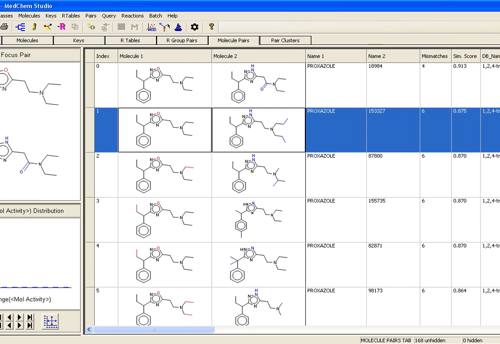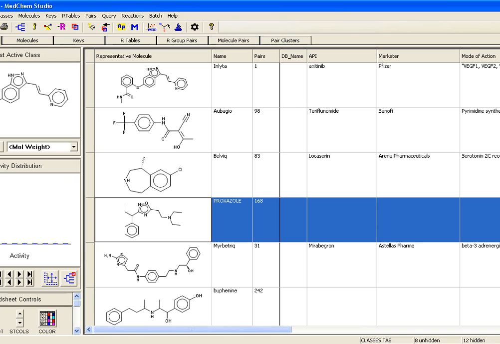This next one is a match I like quite a bit more. It's almost an identical match for most of the molecule, and then you still have a protonatable amine. Here you're substituting it with dipropyl groups.